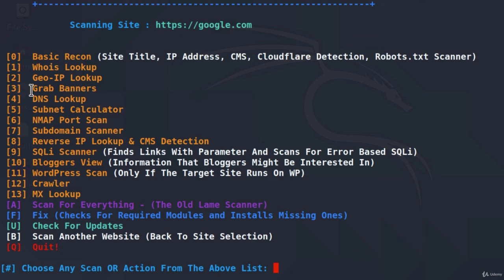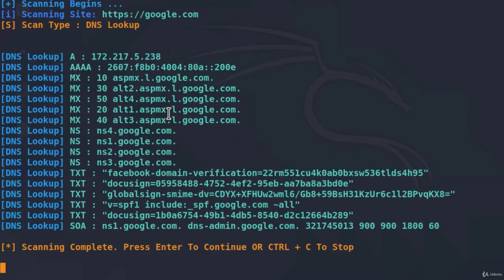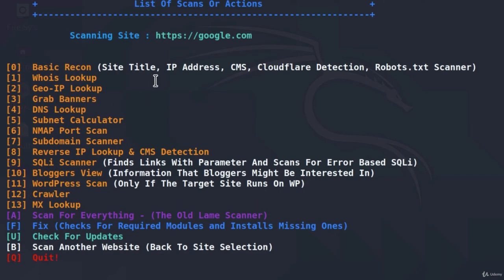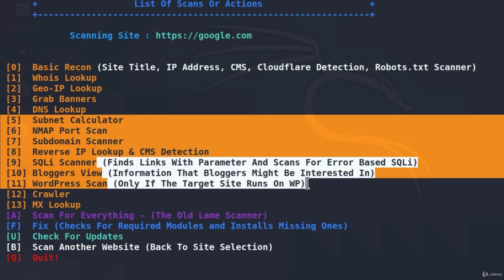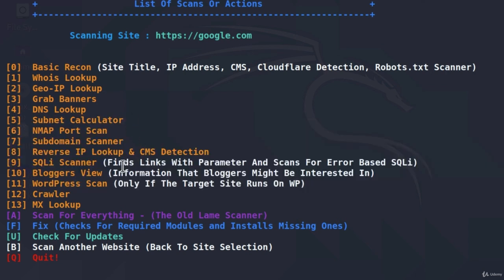We can go with, for example, DNS lookup to check out which DNS service it has, and here is the output. So this tool seems to be pretty good. It does give us some of the information for Google. Now of course there are other options that we didn't run and that I would advise you not to run, since some of them can be considered advanced scanning methods. But nonetheless we will be covering them in the next section.